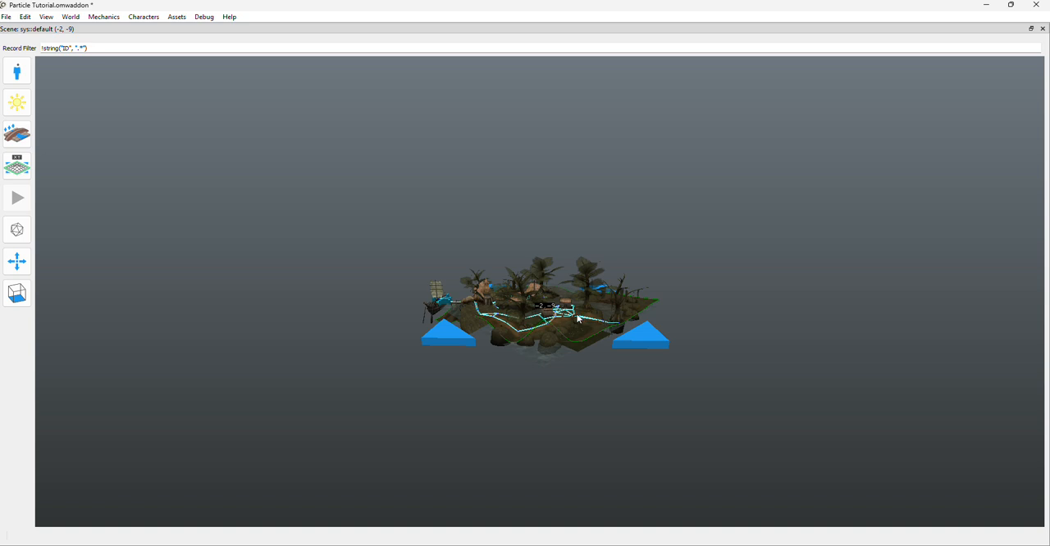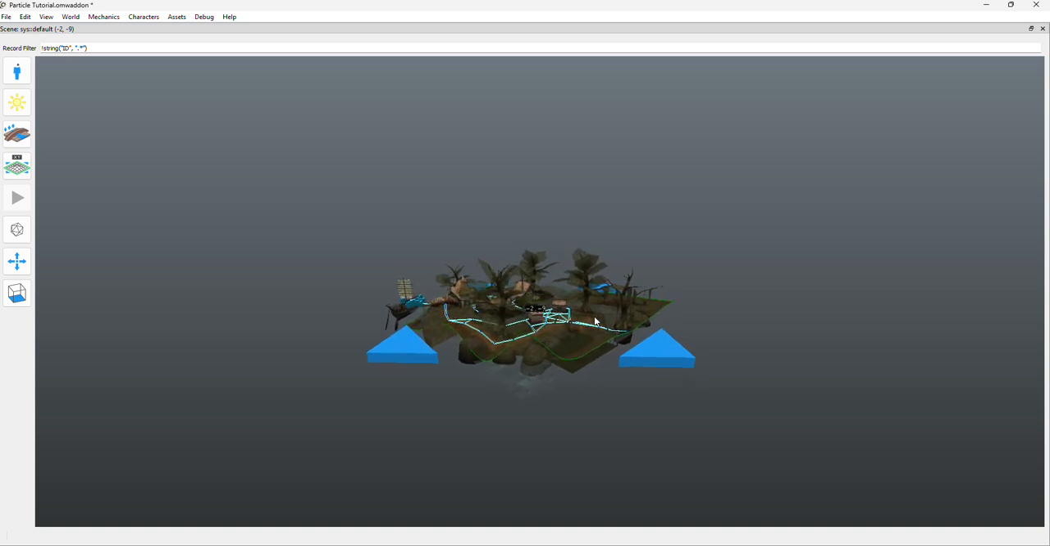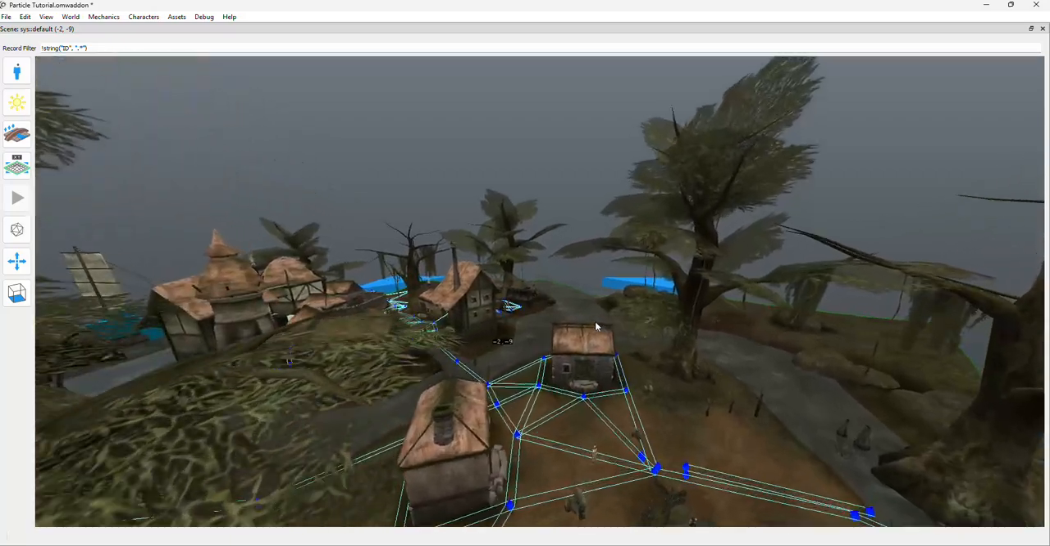And if you WASD, that's how you're going to move around. And then if you hold shift, it will fast move.